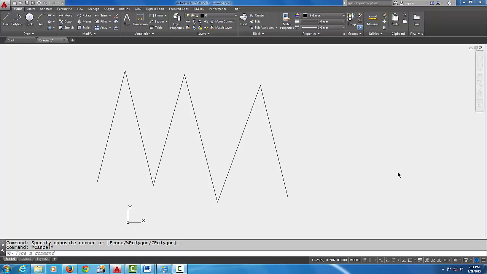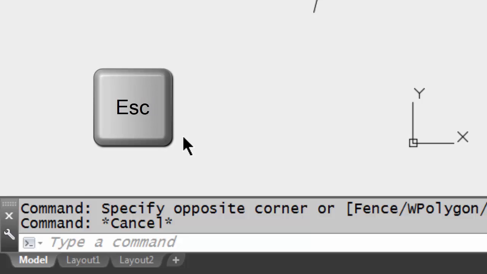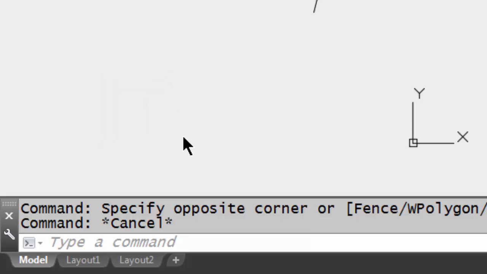All right, so before we actually grip anything, we want to make sure that the command line is clear. If you look down at the bottom here, my command line has no command on it, so it is clear, an open command line. If you don't have an open command line, just hit the escape key on your keyboard. That cancels any command that you're in and allows you to start over.